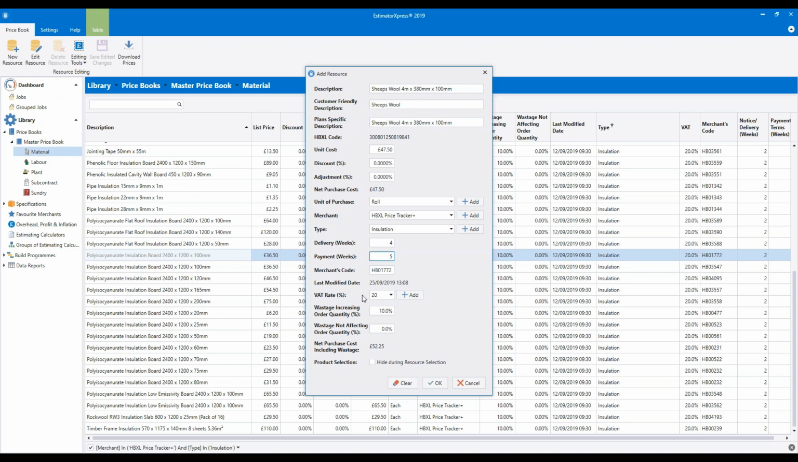And then we've got a few more boxes just to consider. We've got the VAT rate, that's set to the current rate, but you can change that if you need to, if VAT rates change or if a particular product has a different VAT rate. And then we have wastage. We've got this field called wastage increasing order quantity. With lots of building materials, this wastage percentage is typically set to 10%. That means it will order 10% extra. But you can change it to whatever you think is appropriate for the particular product that you're adding in.